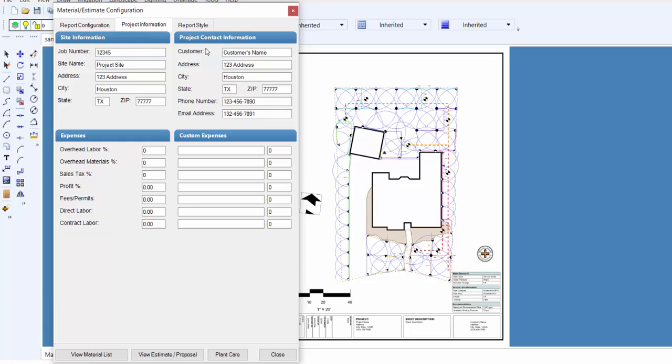You can also enter the percent of profit, percent of overhead for labor and materials, miscellaneous fees or permits, and more. In the Project Site Information area, enter the site information such as the project's name, location address, city, and state in the available text boxes. In the Project Contact Information area, enter the customer's contact information such as the customer's name, address, telephone number, and email address in the available text boxes.